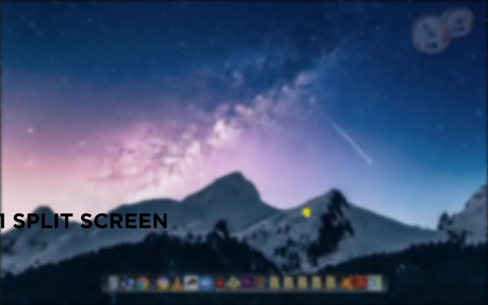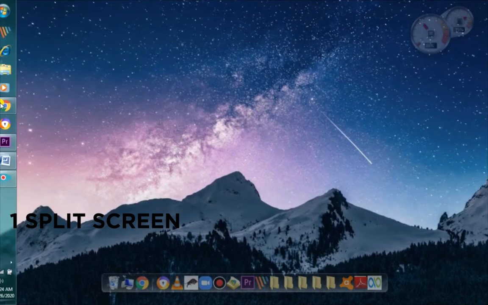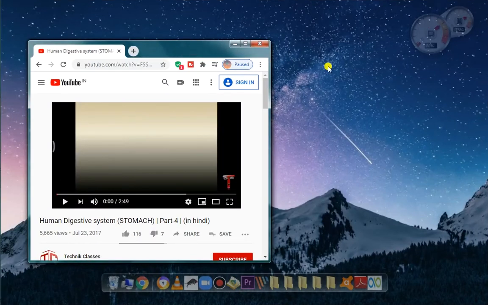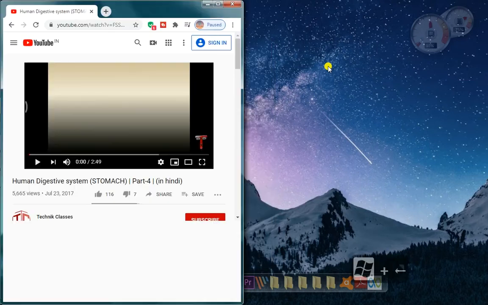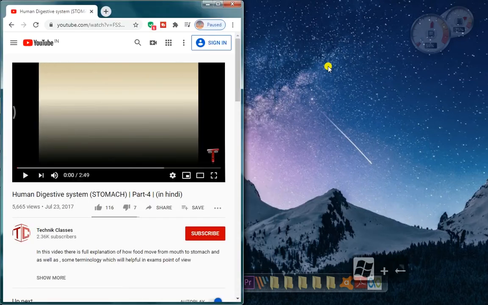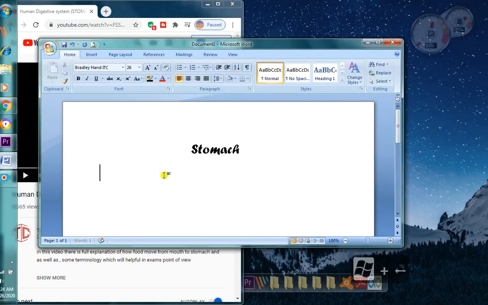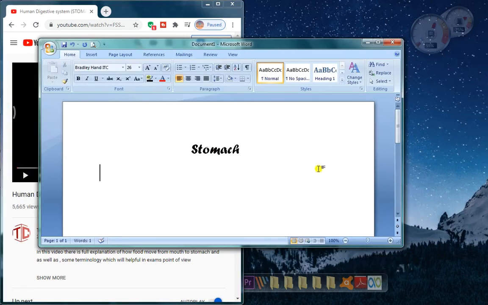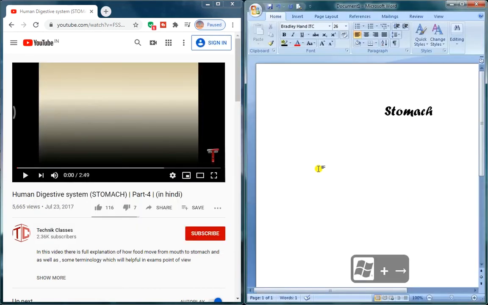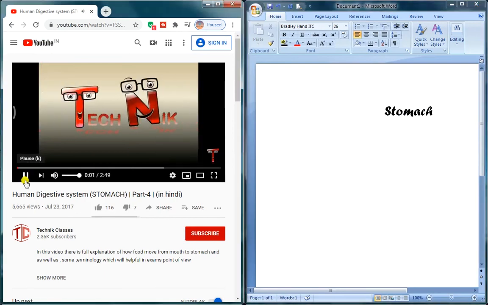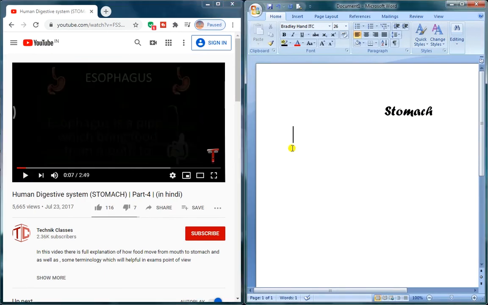Number 1. Splitting the screen. Open any one app you want, and press Win key and left arrow key. In the same way, open another application that you want, and press Win key and right arrow key. In this way you can work on both applications.